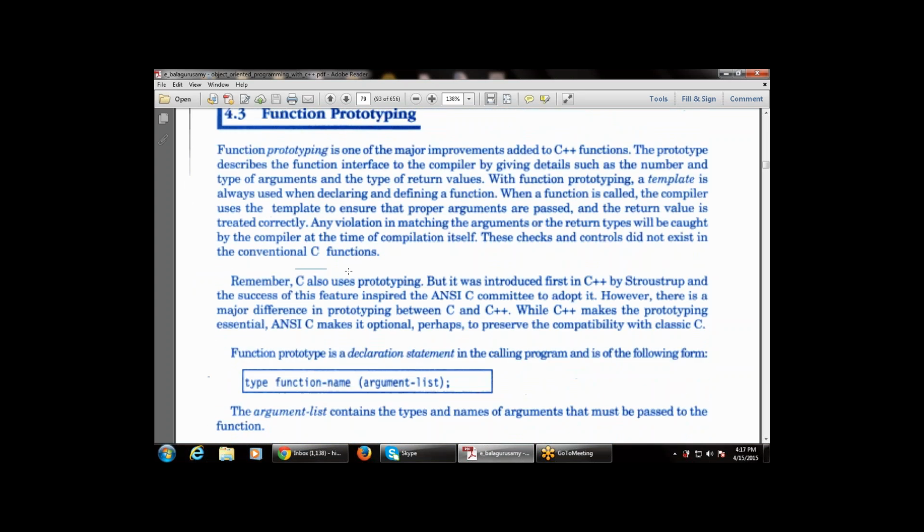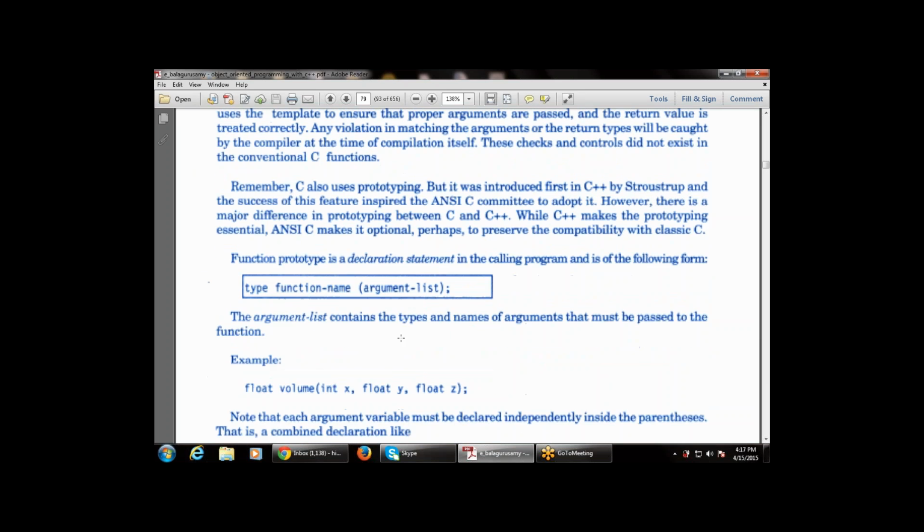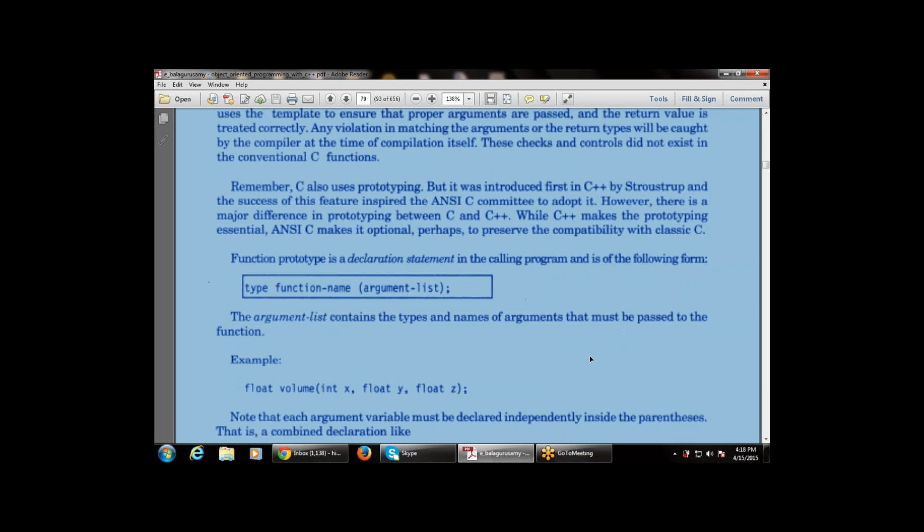Remember, C also uses prototyping. This is a function prototype, that is, a function declaration. This is the syntax of the function declaration. First there is a return type, then the function name, then the argument list. The argument list contains the types and names of the arguments that must be passed to the function.